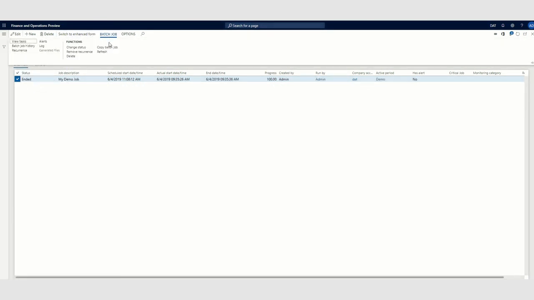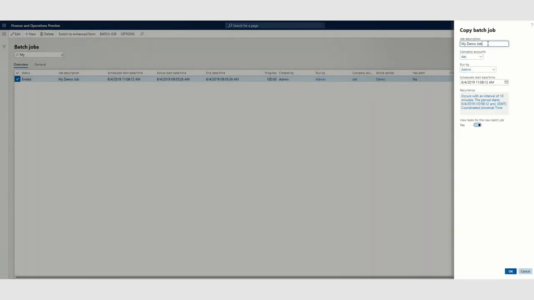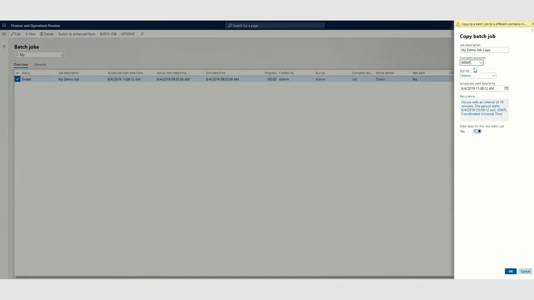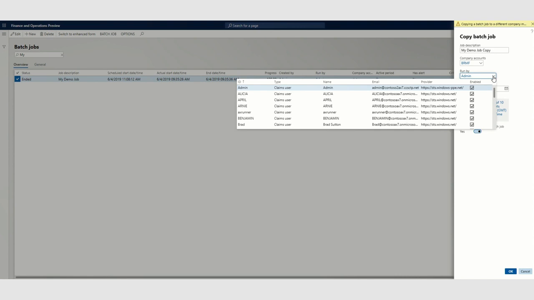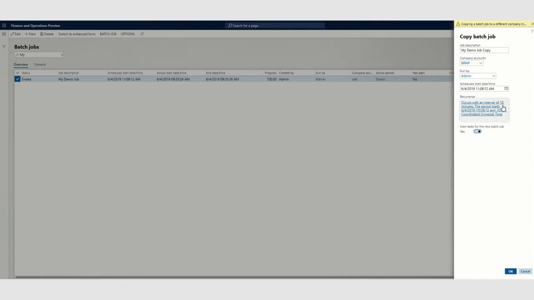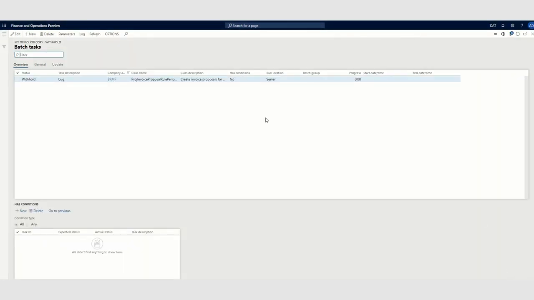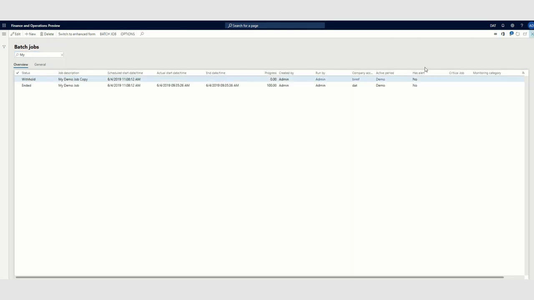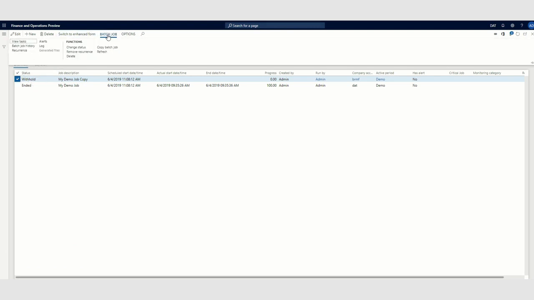You simply click on copy batch job, give it a name, and then change your company or legal entity. If you want to change any recurrences or do any additional setup for alerting, you can do so. Once you leave this button, click yes, and it will take you to the batch task. If you want to do additional configuration or changes, you can do so, and your job will be ready to set to wait and then start executing.